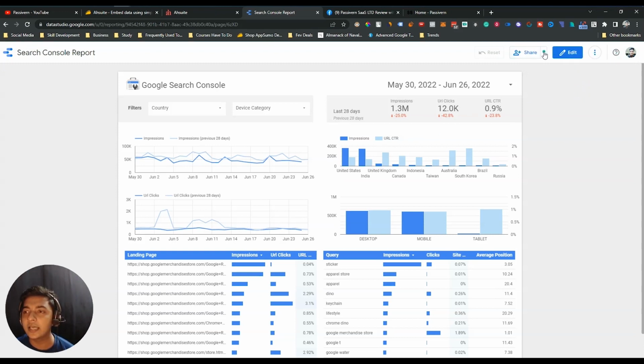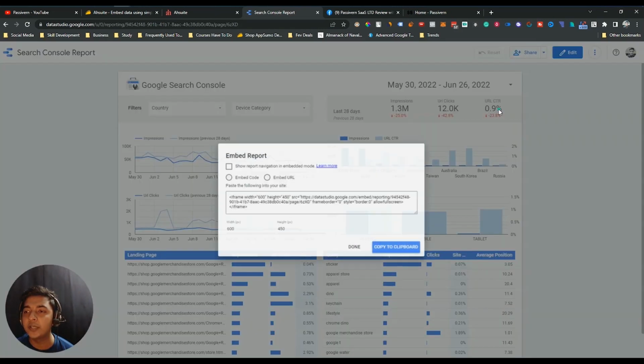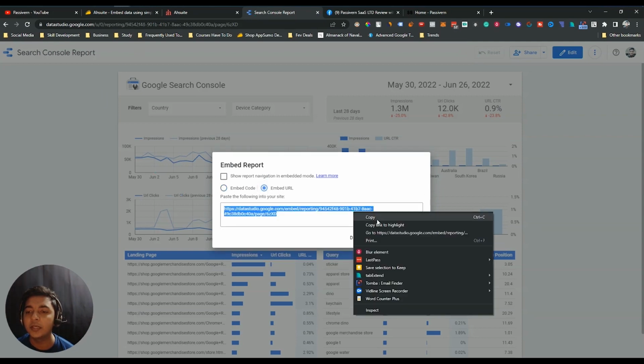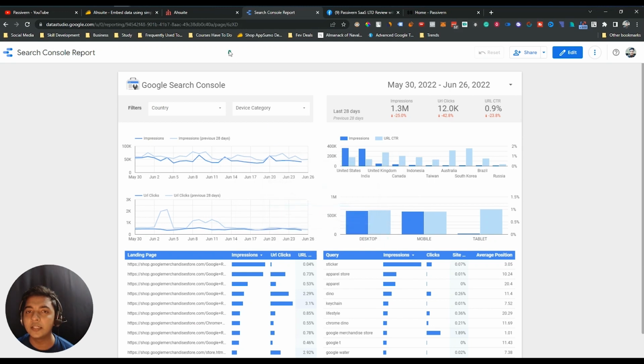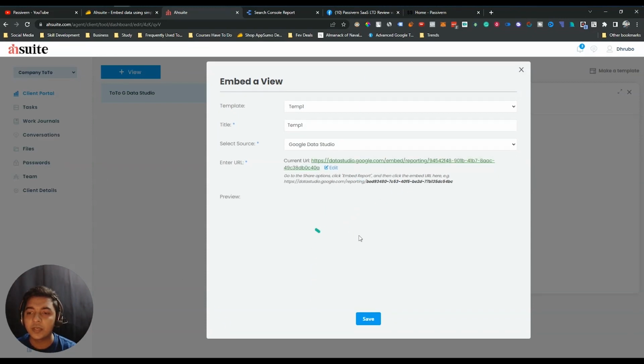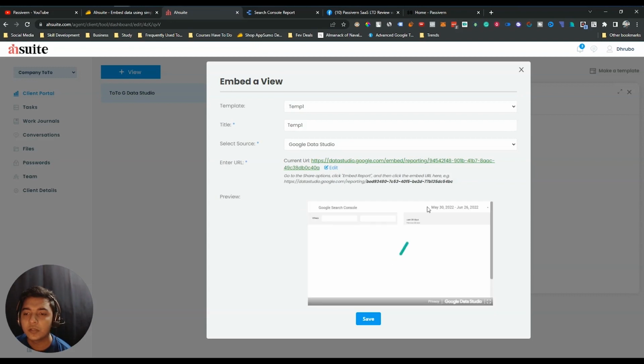And in this case, for Data Studio you have to click here on this share icon, and then you will get the embed report option. You have to select the embed URL, and then you have to copy this URL from here, and then done. Now you have to go to the Ahsuite dashboard, and then just paste it here, and then you will get the preview. See, it will fetch the preview here basically. Let it be fetched. See, it's fetching the preview. So this is the preview.